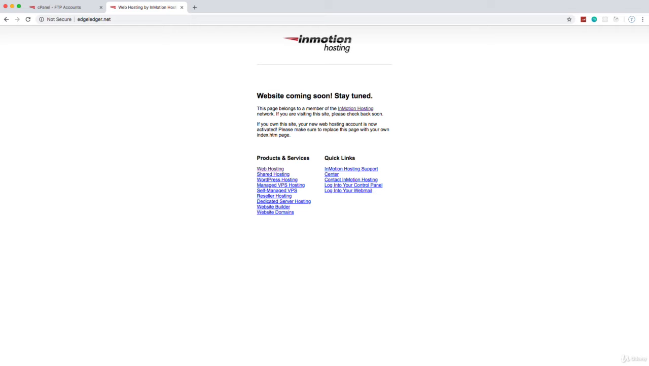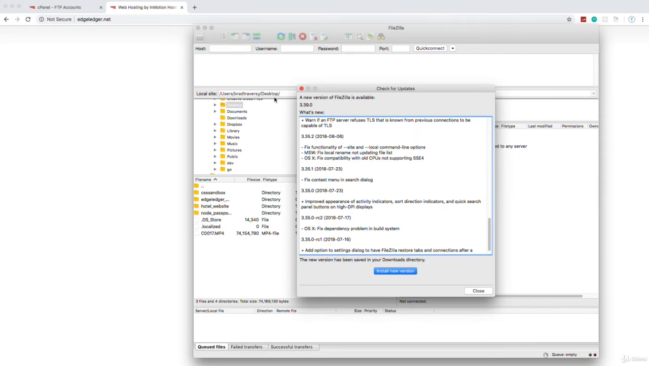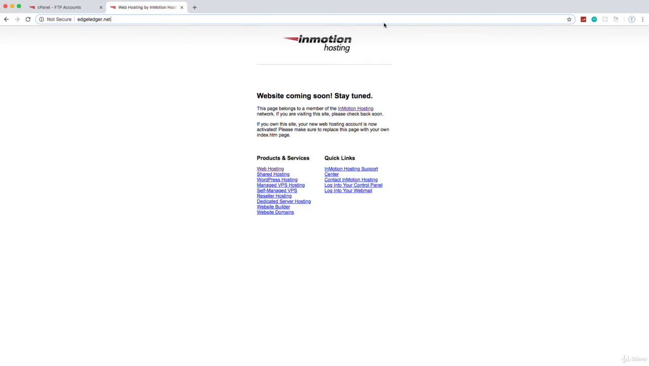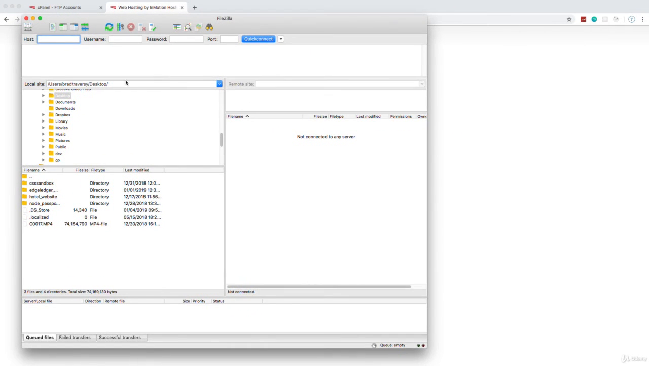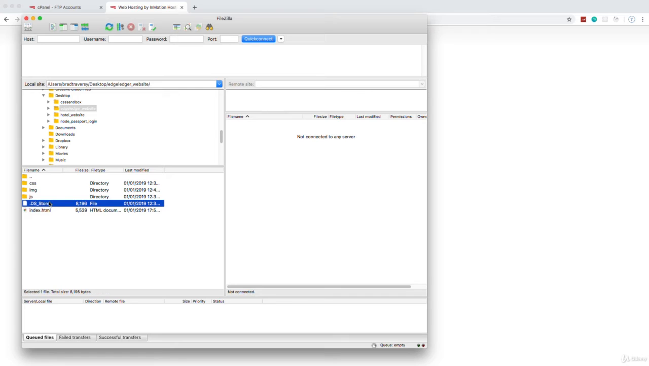I already have it installed, so I'm just going to open it up here, and you're going to see something like this. Over on this side is your local machine. As you can see, it's showing my desktop right here. These are the folders I have on my desktop, which includes the EdgeLedger website that we built. If I go in there, you'll see our HTML file, our CSS, image, JavaScript. DS Store is just a hidden Mac file, so don't worry about that. If you're on Windows, you won't even have that.